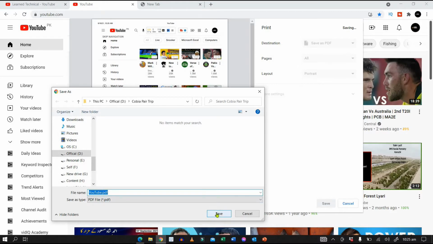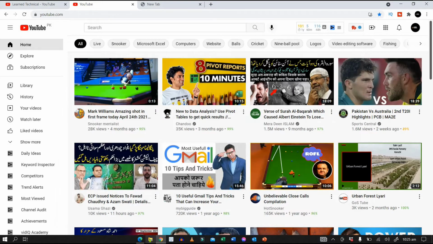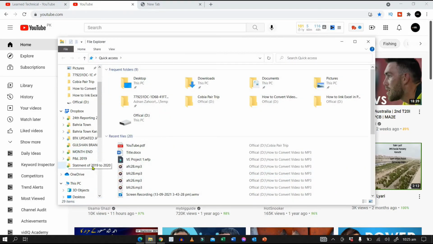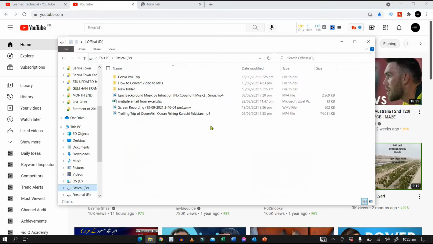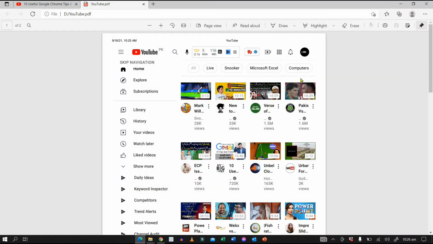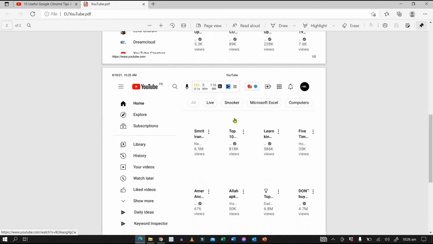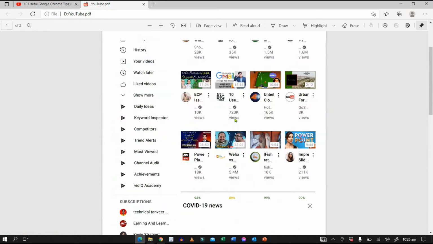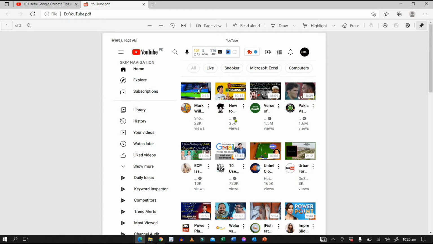I am giving YouTube, and now I will go to the D drive, and here you can see the YouTube PDF file has been saved. If I double click on it, now you can see all the file in PDF format has been saved. So you can download notes for yourself and make PDFs accordingly, as many as you want from the internet.